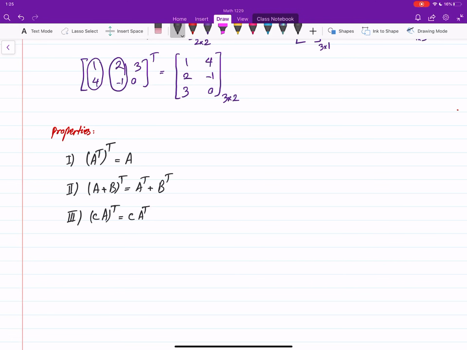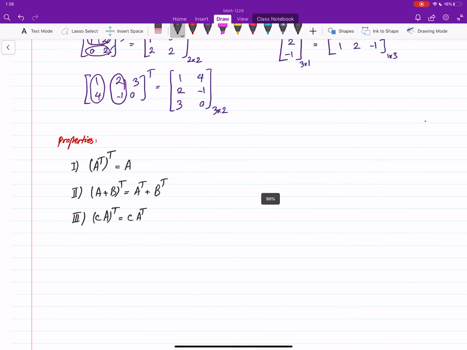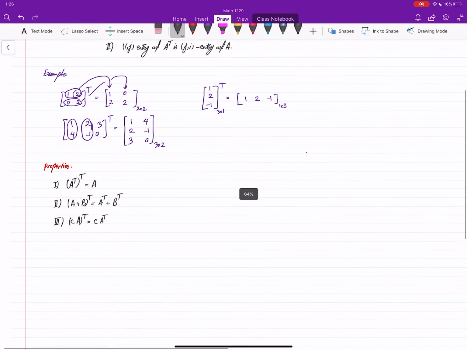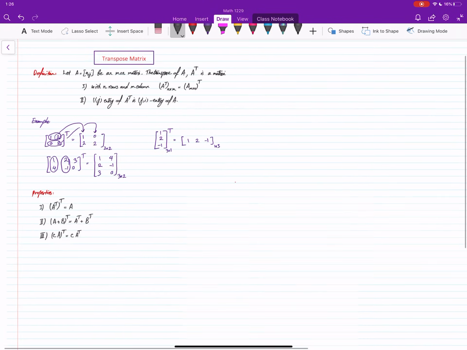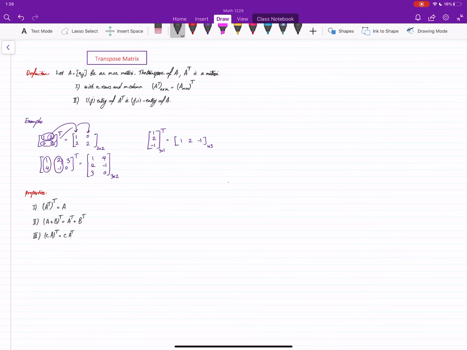And well, we won't use much of these properties. I mean, these are very clear and nice properties. There will be something related to the transpose and multiplication. When we study multiplication, we will study that property too. So transpose, switch rows to columns.